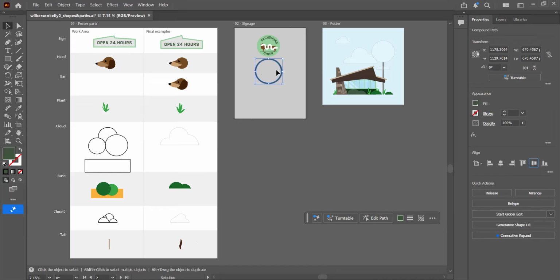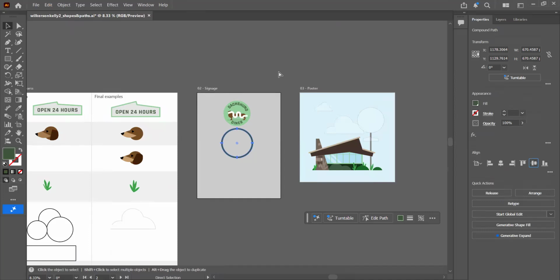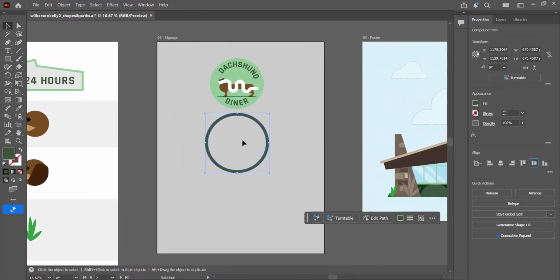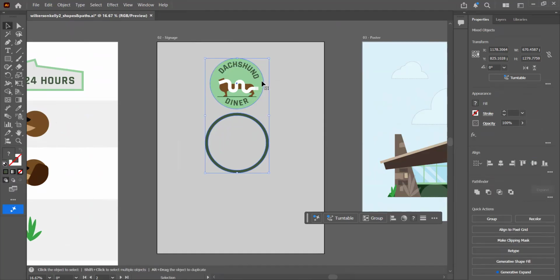So this is selected. Actually, let me just get closer here. With this selected, I'm going to hold down Shift and click. I want to make sure I'm not on a path. I just want to be in this green area. I'm going to click on this circle. Okay, let go of the Shift, let go of the mouse. And now both of them are connected, but now I'm going to click on the top one because I want to make it the key object.